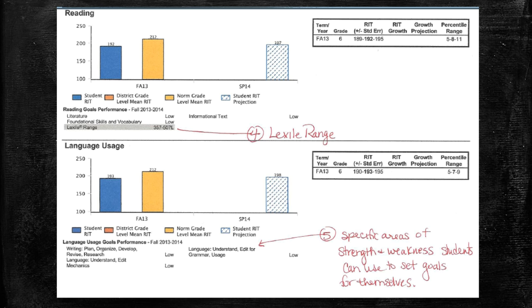This is the continuation of the last slide. Four, at the bottom of the reading bar graph, a Lexile range is given for each student's reading. This translates into readability scores for the student. At the bottom of the language arts bar graph, the test will list specific areas of strengths and weaknesses the students have in each subject.